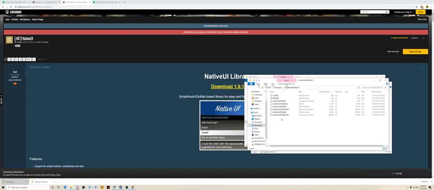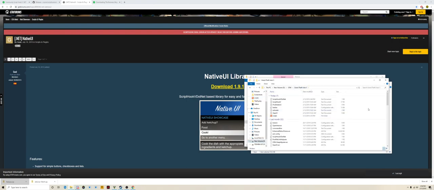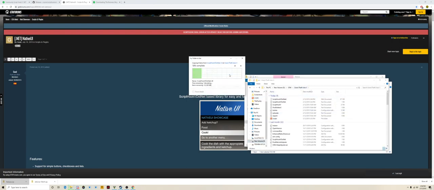Now you'll have six main files. Now you can't just drag the scripthookv.net and scripthookv.net2 together. You have to drag all six of them. So grab all six and copy them into your Grand Theft Auto 5 root folder. Now it's not going to like it because I have GTA 5 already open, so I'm just going to cancel it.